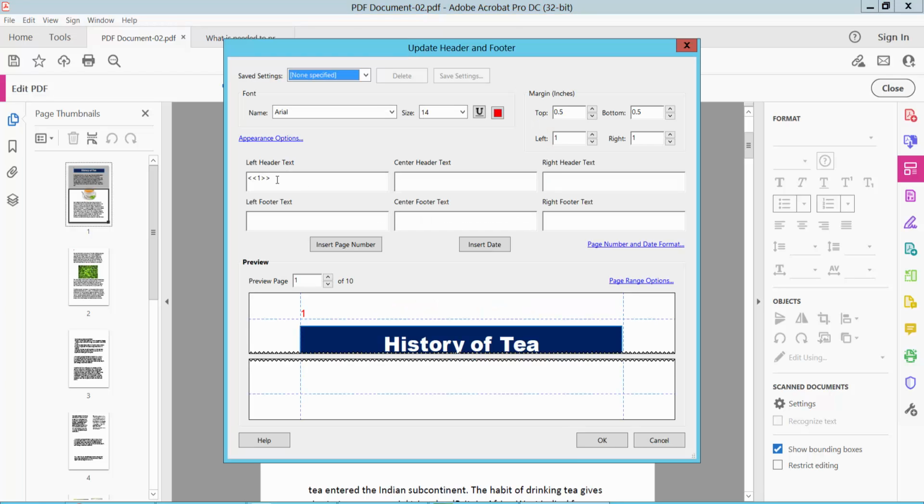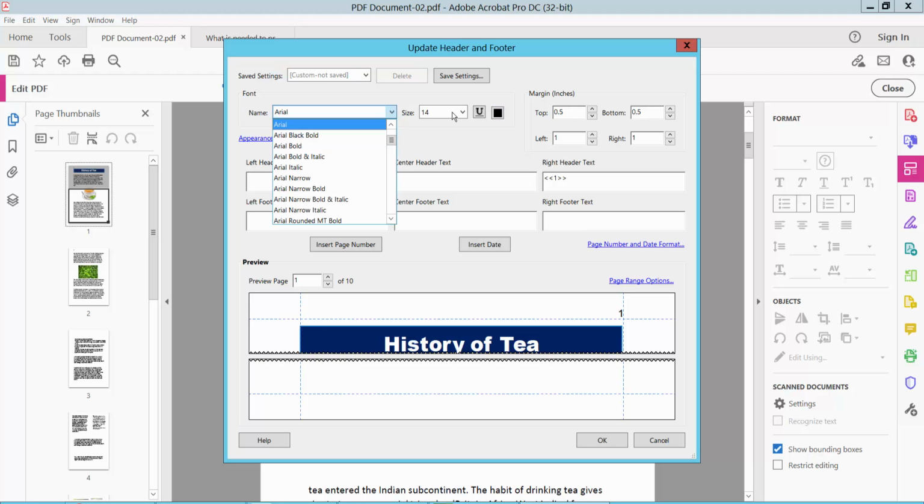I'll remove this left header and I'll insert new page number. And I'll insert page number in the right header text. I simply select insert page number or insert it. Now change this page number color to black. Also, you can change font style and font size.